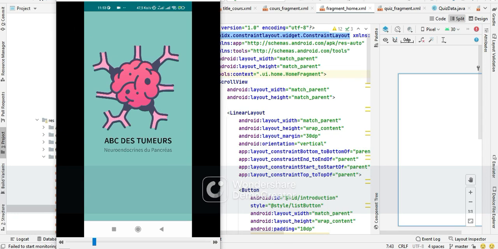Today we will explain our application called ABC the tumor pancreas. In the absence of time, we will explain the code and its mechanism of actions.